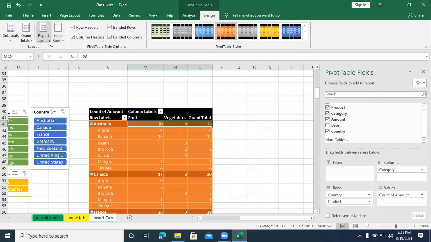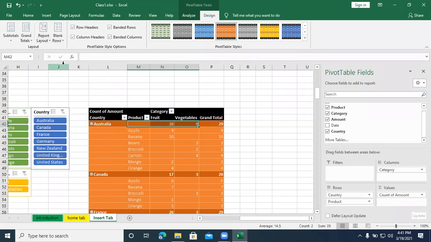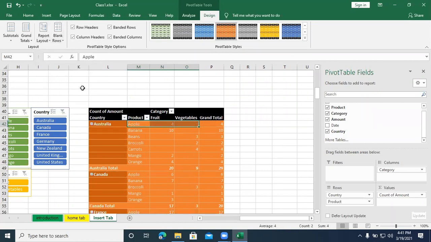Next, report layout. Click on report layout, show in compact format. By default, it is showing in compact format. If you want to display in outline format or tabular format, that is also possible. Outline means Australia, that is the country name, will display in a separate column, and product names are displayed in a separate column. That is outline form, like this. Tabular form: it will display in a table format.